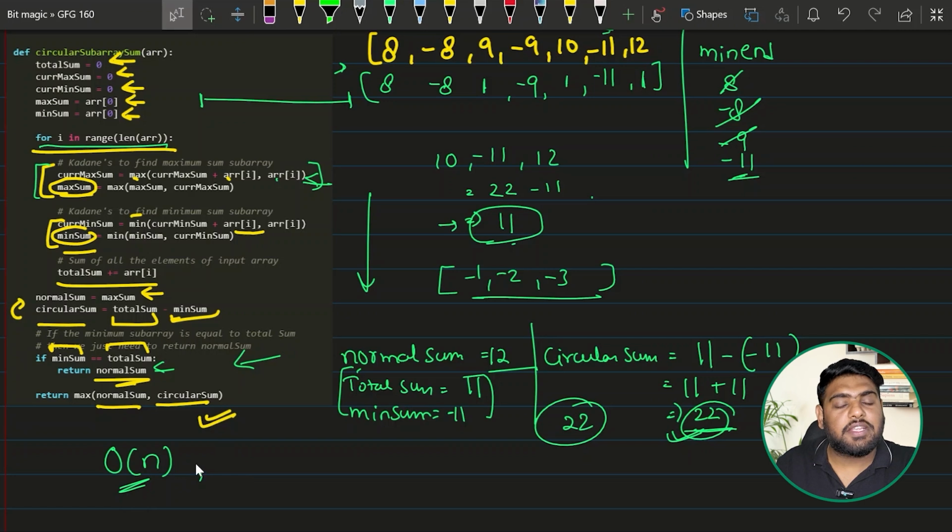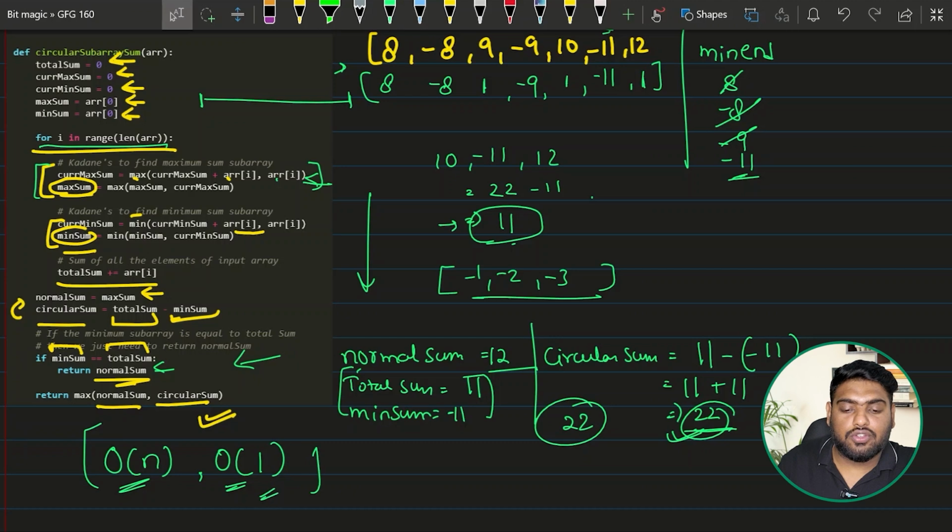And talking about the space complexity, well, this time we have improved. We are not using any extra space. We are just using a few variables. The space complexity for this approach is going to be order of 1. Out of all three, this one is the best approach to work with.